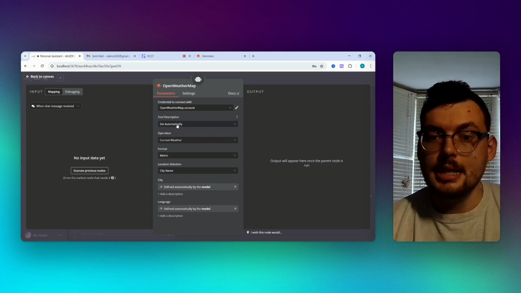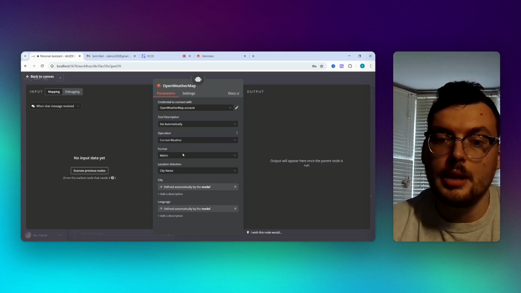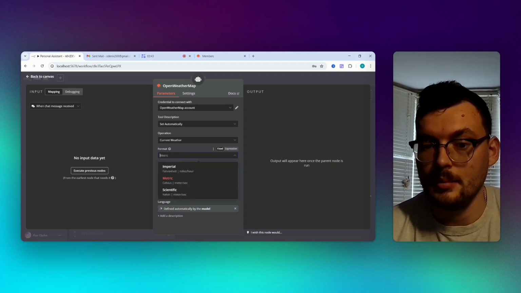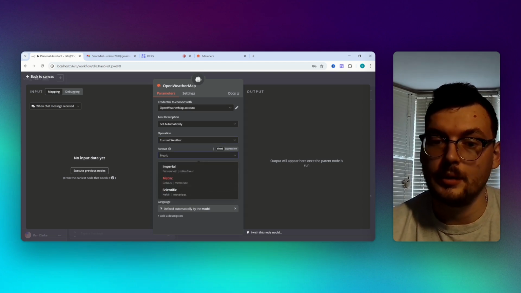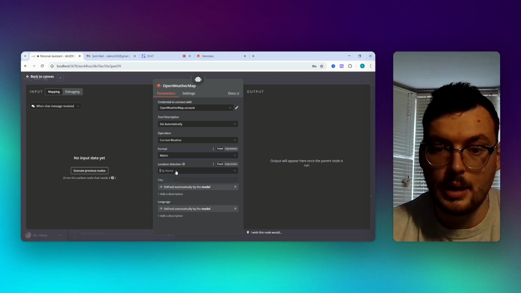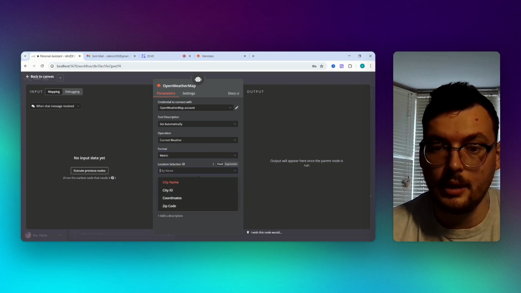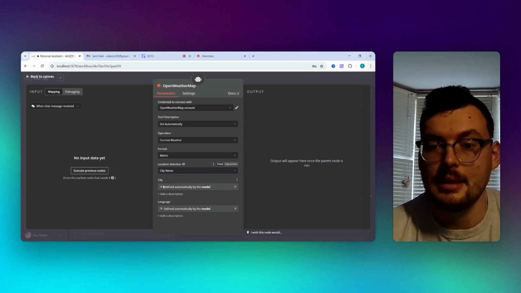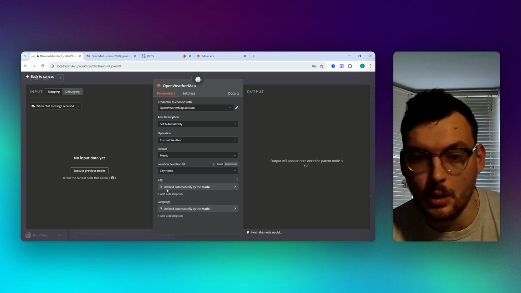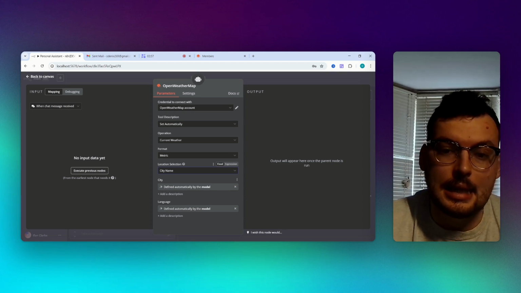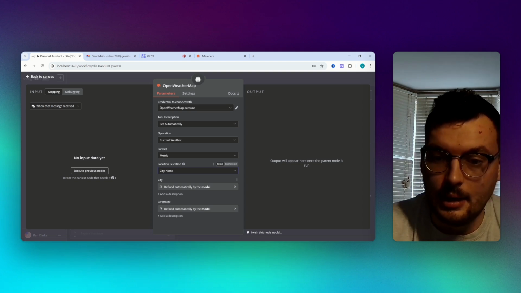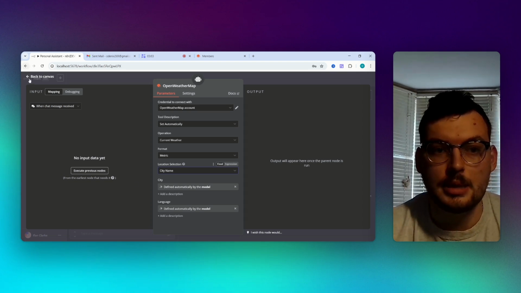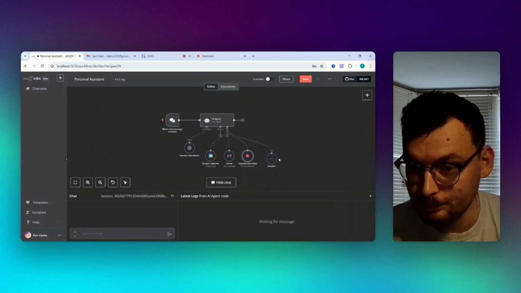So tool description set automatically. Operation current weather. I put my format to metric, but if you're more of an imperial person, then you can do that. And then location selection, city name, and I've allowed the city to be defined automatically by the model. So I can put any city in that chat box, and it will give me the weather information for it. And I've also allowed the language to be defined automatically by the model.